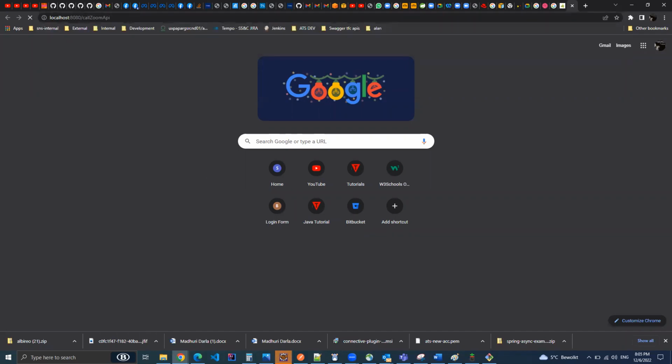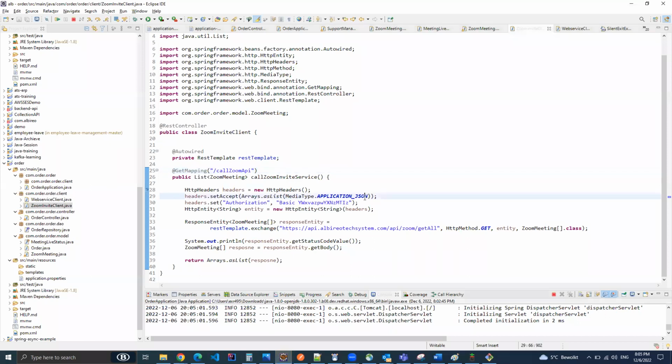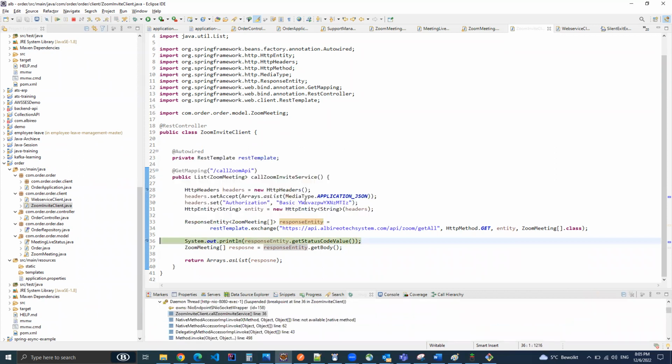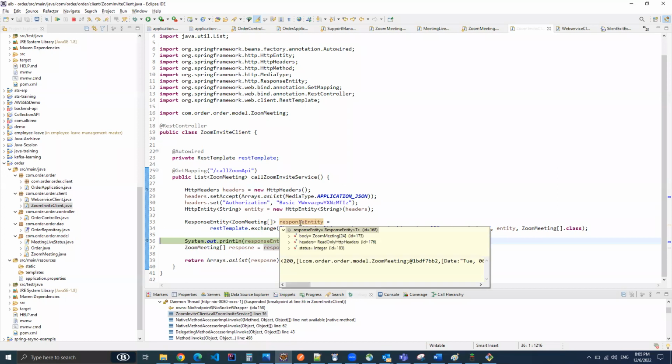See, our debug point has been enabled now, right? Okay, let's go one by one. So our debug point came here after this call. So you will see what is the response we have received. This is our entity which we have created. Headers information, status. So the status information you can see is 200, right?